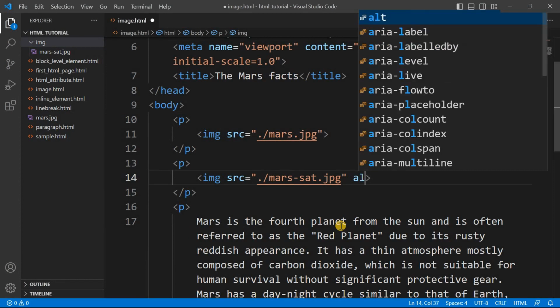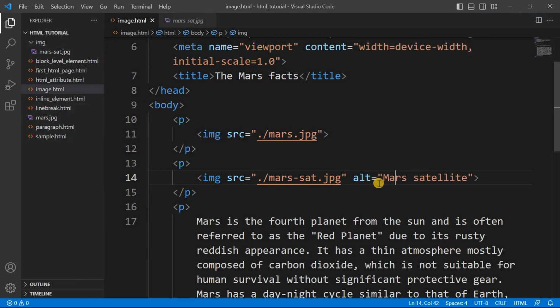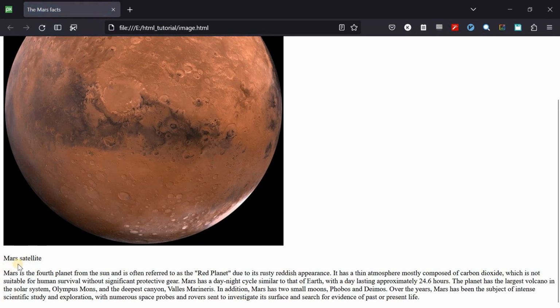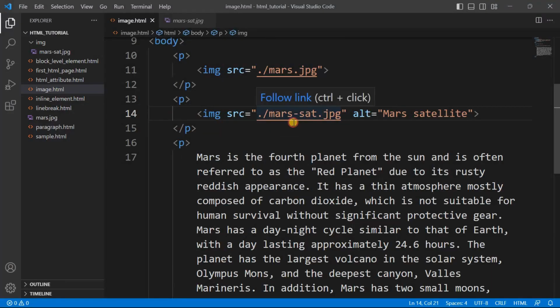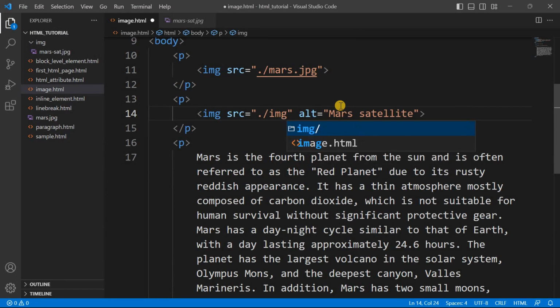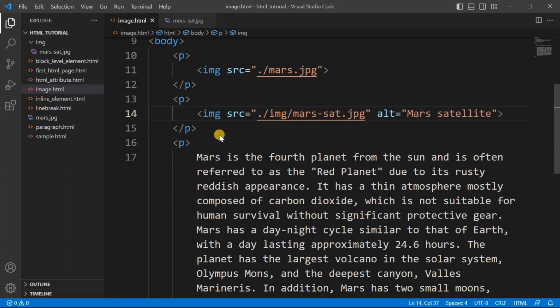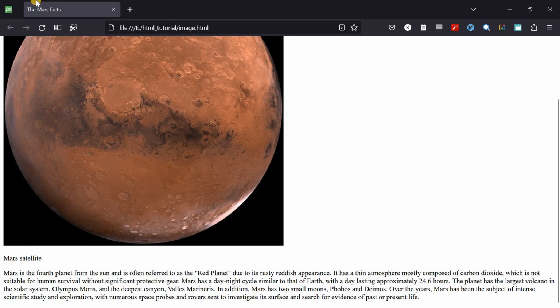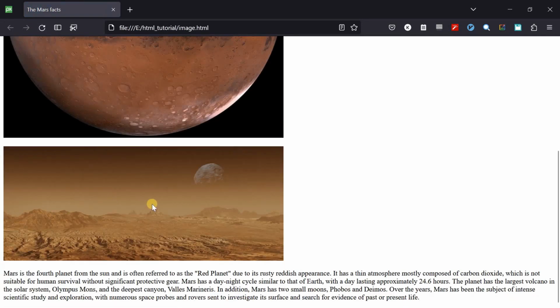So I shall add an alt here. So the alt is Mars satellite. Let us check the output, reload it. You see, our alt is here. So it is a replacement text for a missing image. But let us try to fix the address and let's see what happens. I'll delete this dot slash folder name image slash, this image, this one. Save. So reload. Let's check what happens here. The alt attribute is gone. I mean, it is not displaying, but instead we are seeing the image. So you understand what is the role of the alt attribute.